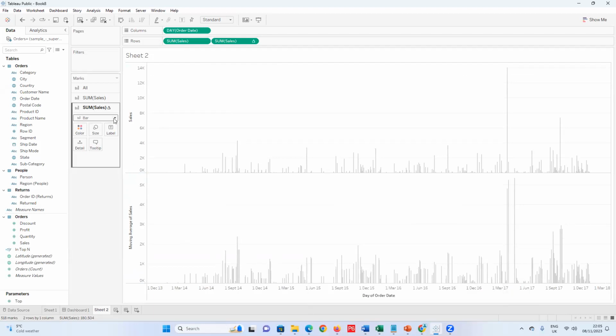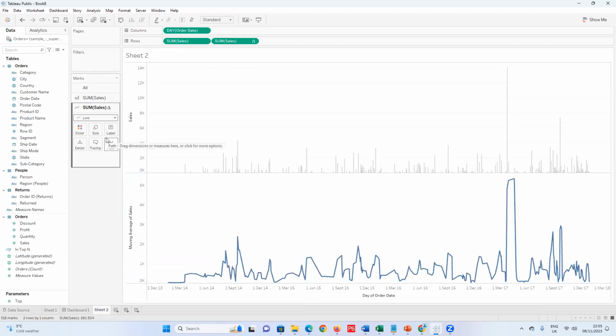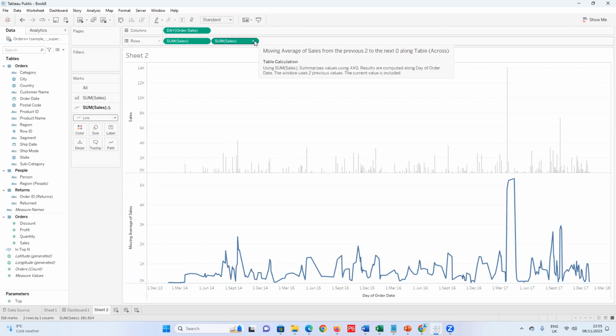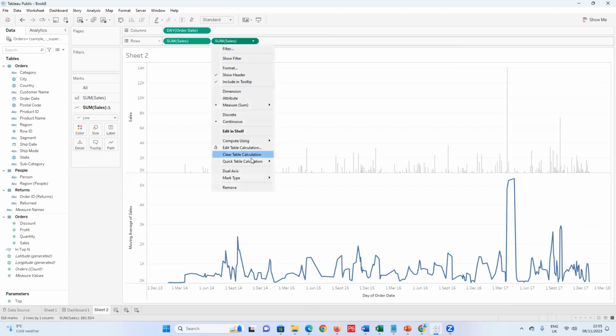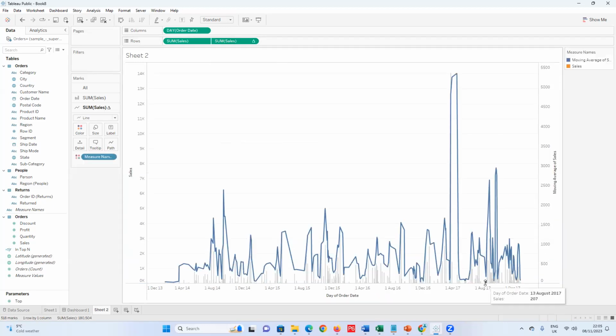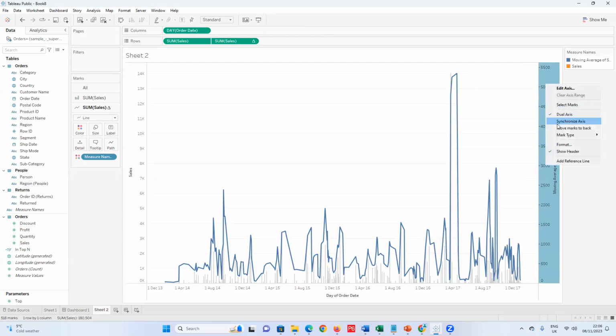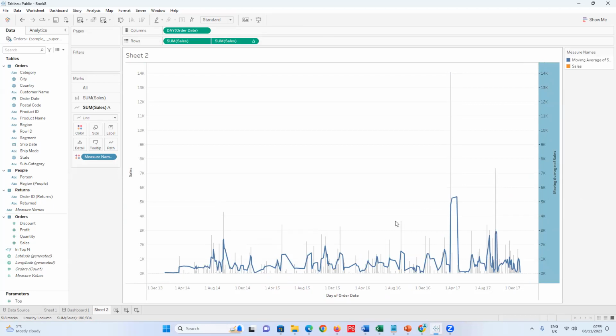Once you click on moving average, I change the bar to line. And when I did that, I came to this drop down and I dualized the axis. When we dualize the axis, we need to synchronize it so that the value on the right is the same as the one on the left. So we'll right click on this axis and click on synchronize. Now it will synchronize them together.